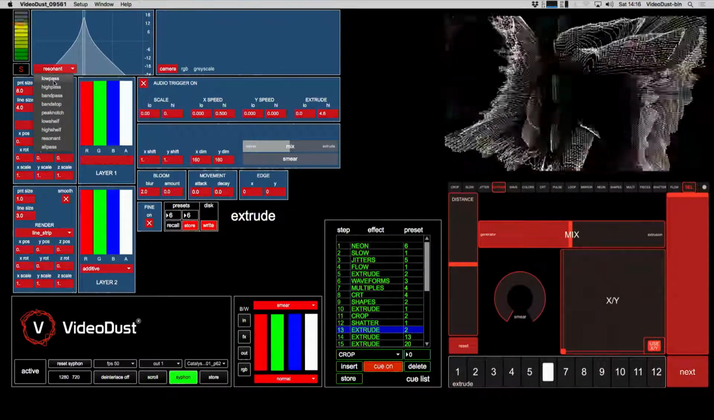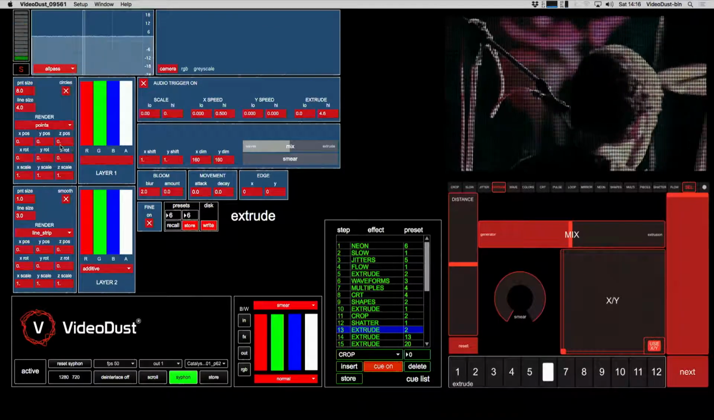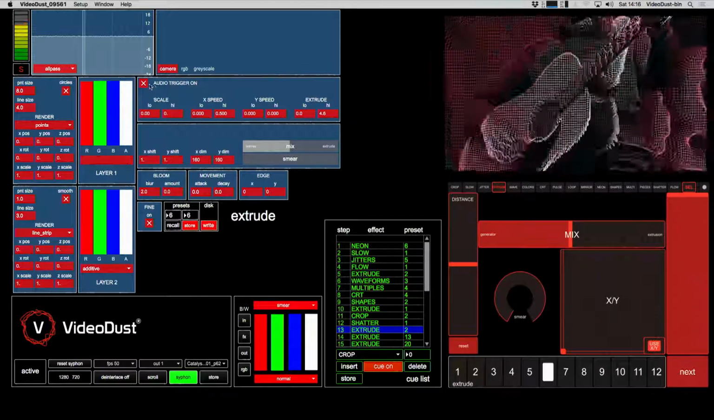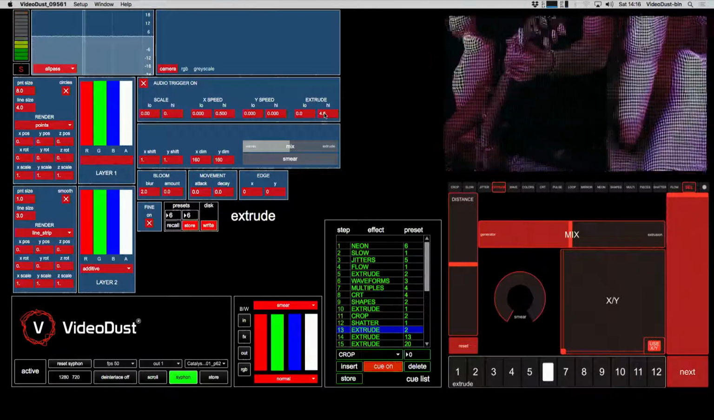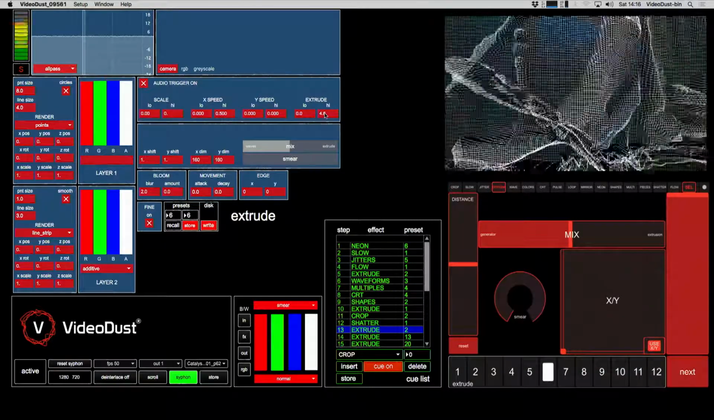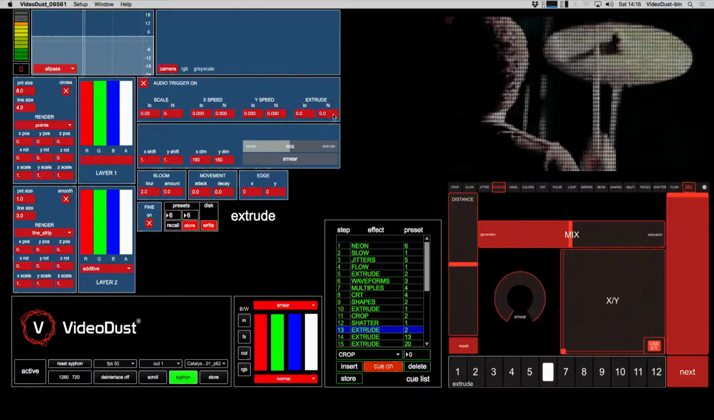Okay, and that's choosing which frequency to use for the effect. I'll go back to all pass. Now back over here in the audio trigger area, we have the extrude set to 4.6, and if I was to zero that, the audio is not going to affect the extrude at all because the low and high is at 0.